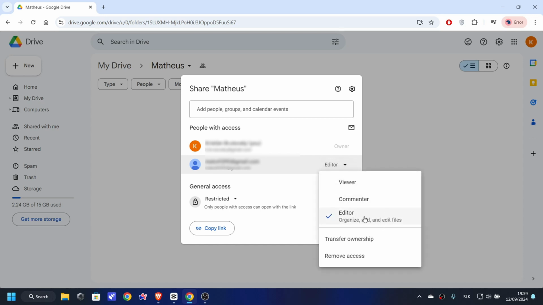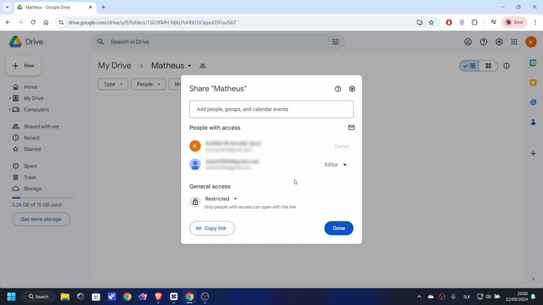Editor can add and edit files, and only you and a friend with the link can see the videos and photos in this Drive folder. It's a very easy way to share videos or files as quickly as possible.